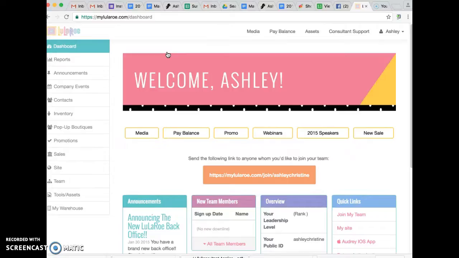So the first thing you're going to want to do when you first get all your inventory, so this is just called your dashboard. Even before you onboard, you have access to being able to see this. If you haven't onboarded yet, you're not going to be able to see the sales tab or the reports or the inventory. Basically, you're not going to be able to order inventory, but you're still going to be able to go to assets and consultant support.